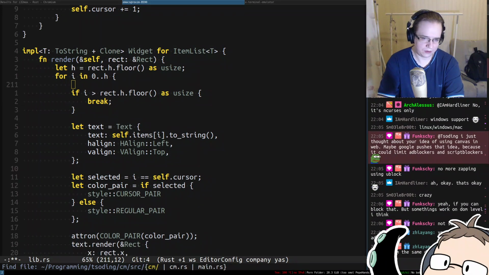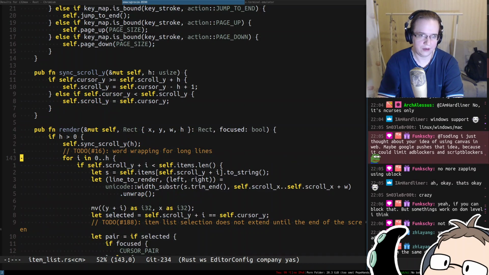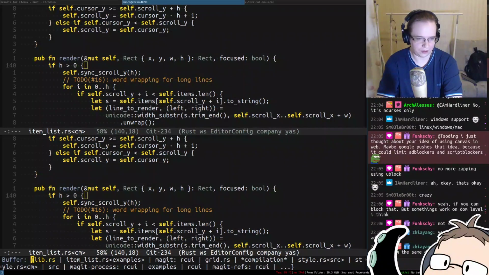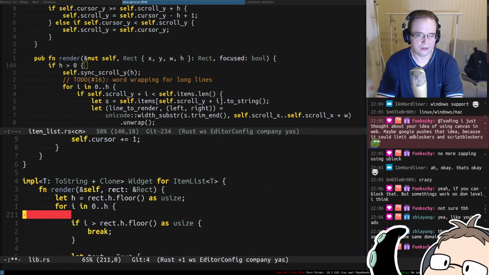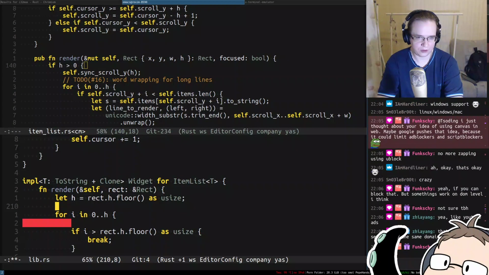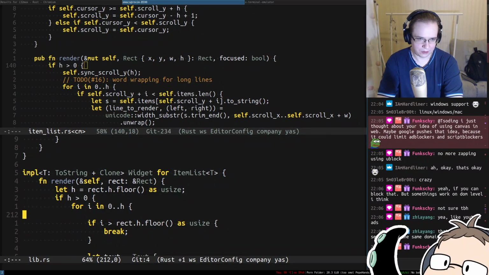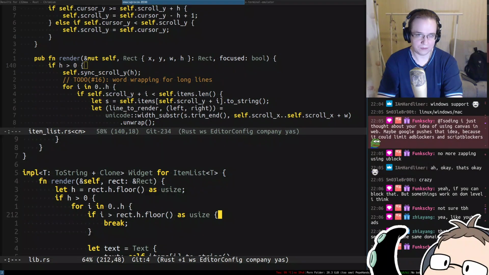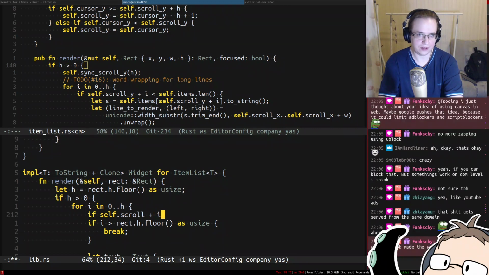So in item lists, render, yeah. We also need to check that the height is sufficient, so in lib.rs we'll have to do something like this. If it's greater than that, then I'm going to put it like that. Then we're iterating it like this. And we have a condition: if self.scroll plus i is less than items.